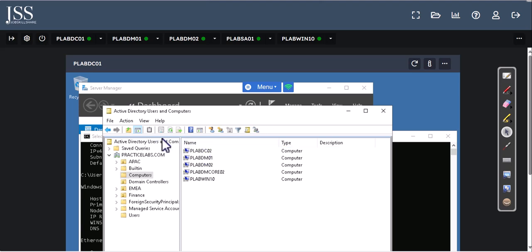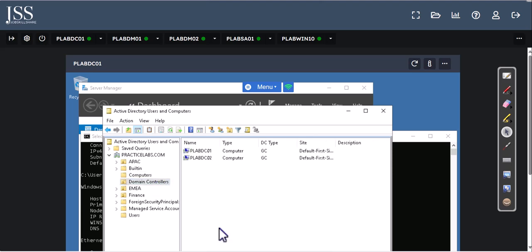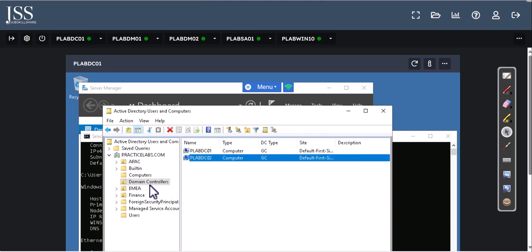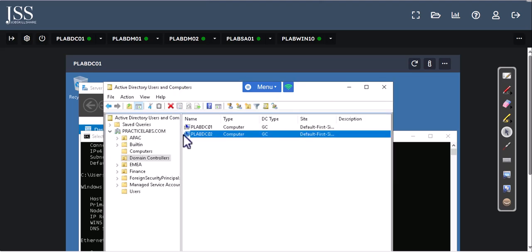Let's go ahead and refresh, and boom, that plab dc02 is gone automatically from here and went where? Let's refresh. It came over here. This tells us that things are moving along because we didn't touch this, we didn't move it, and automatically this domain controller detected that this is another domain controller, and you see the type is GC.